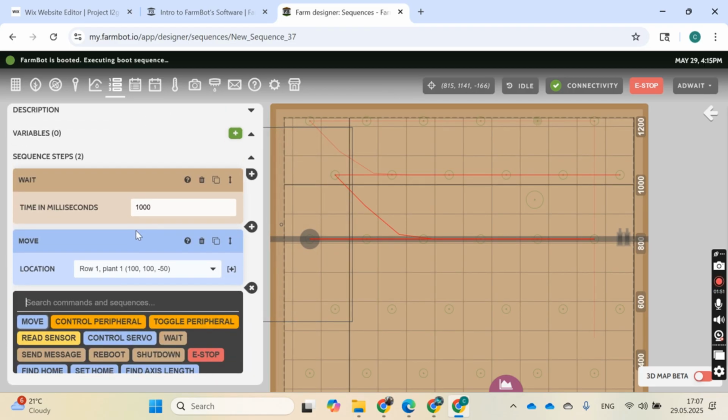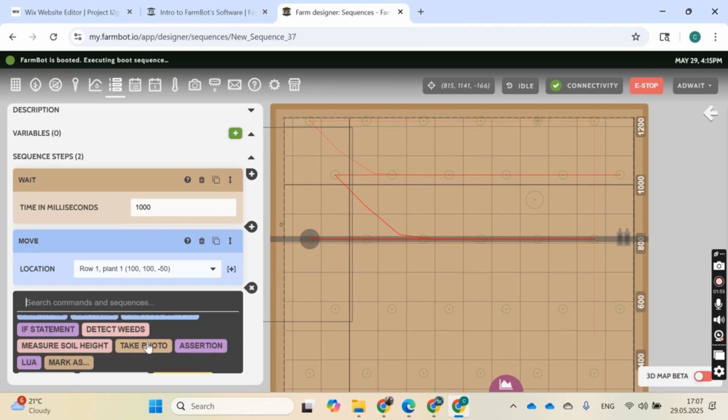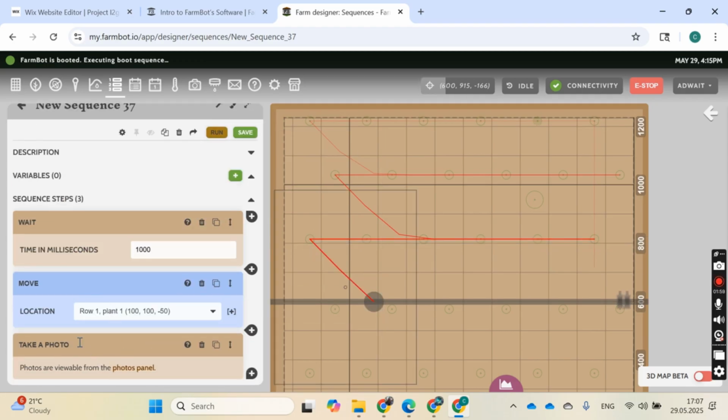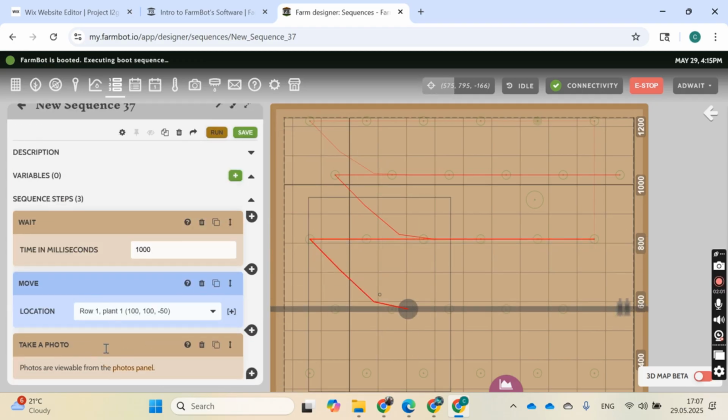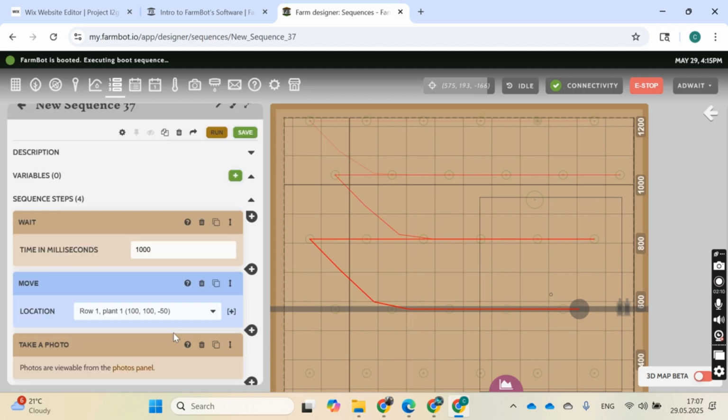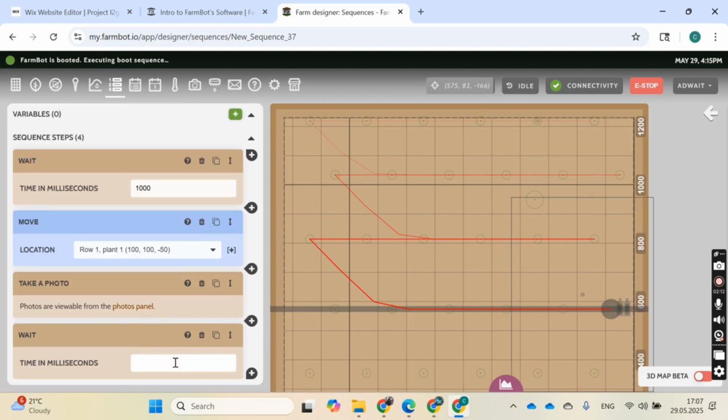Next, if I want to take a picture at this point, I'll click the plus sign again and add the Take Photo step. You don't need to change anything on the step. It will automatically take a photo and save it to the FarmBot software. Like I mentioned, it's good to add another wait. This time, I'll add 2 seconds.